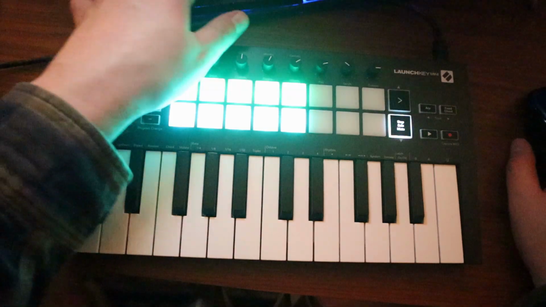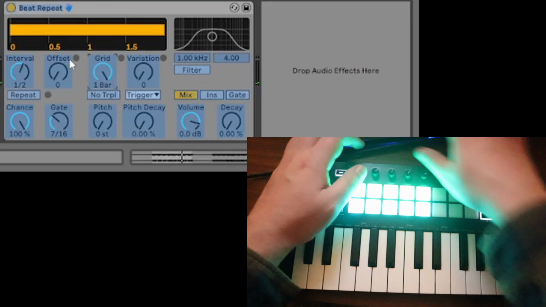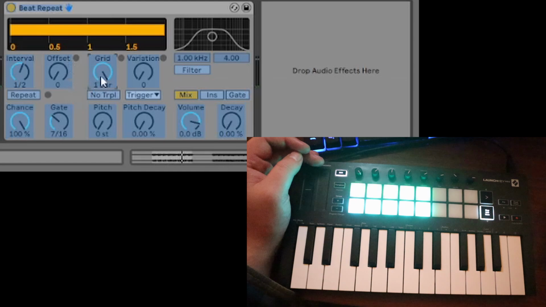Another thing I like to do is add a beat repeat on the drums. Go back to my mapping mode. I'm going to be changing the grid.